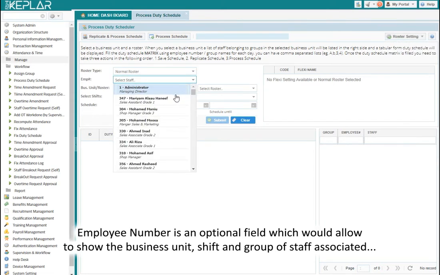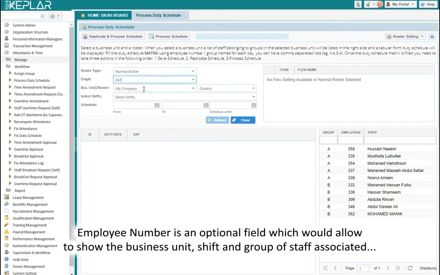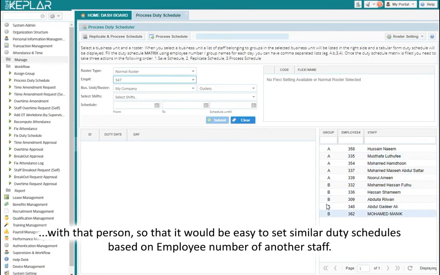Employee number is an optional field which shows the business unit, shift, and group of the staff associated with that person, so that it is easy to set similar duty schedules based on the employee number of another staff.